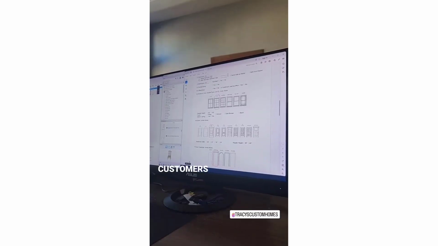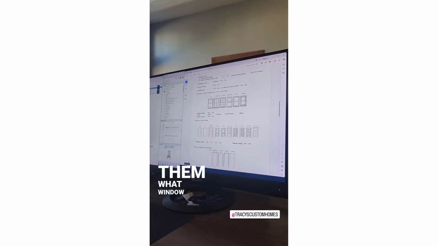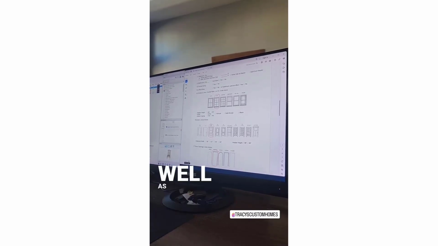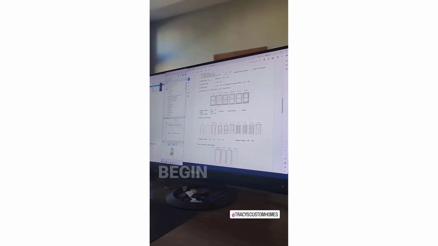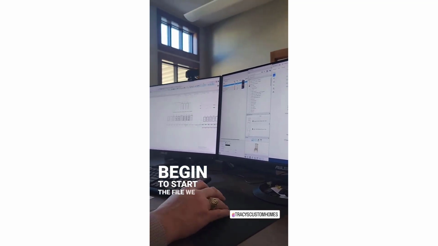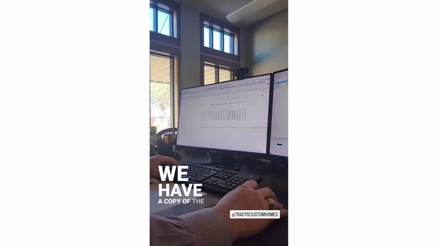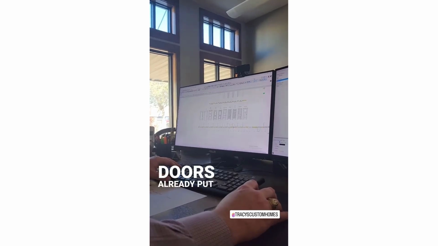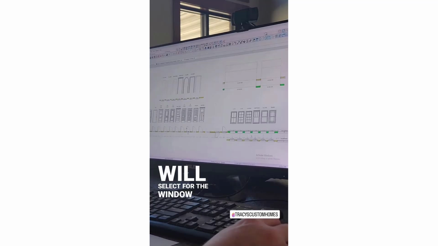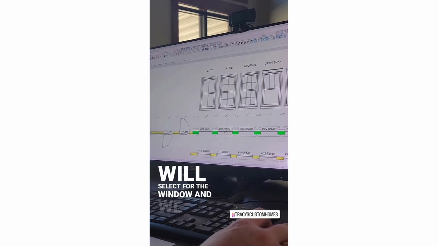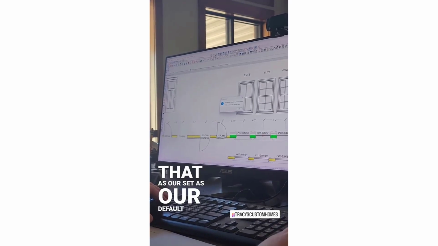We will sit down with our customers and go through our home design questionnaire. We will ask them what window and door types, as well as door openings, they would prefer in their home. Then when we begin to start the file, we will open up our custom template, and we have a copy of the windows and doors already put into walls. We will select for the window, and we will come over and hit that as set as our default.